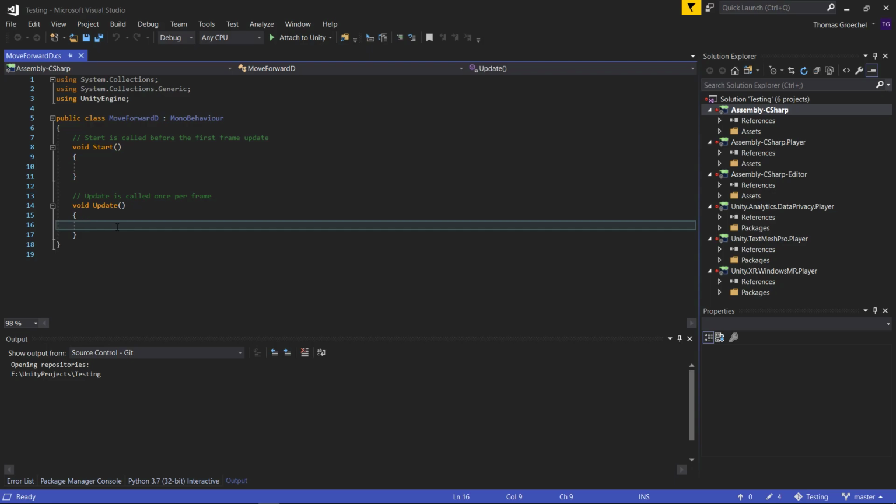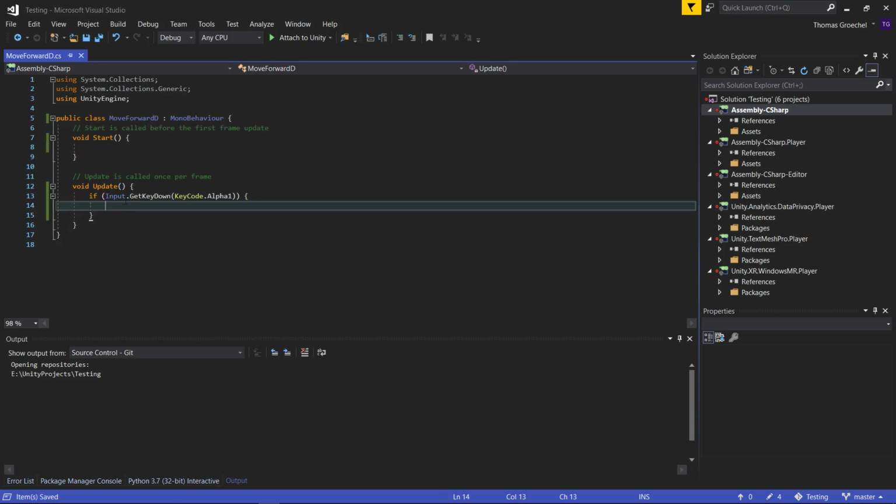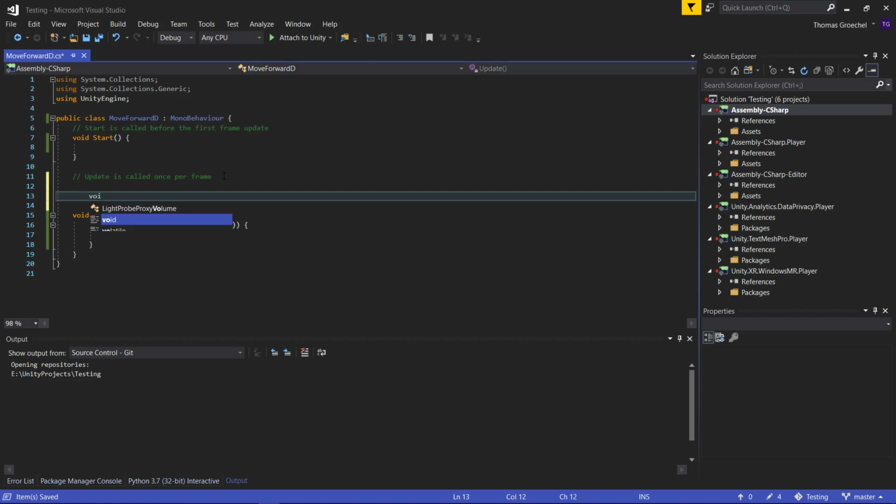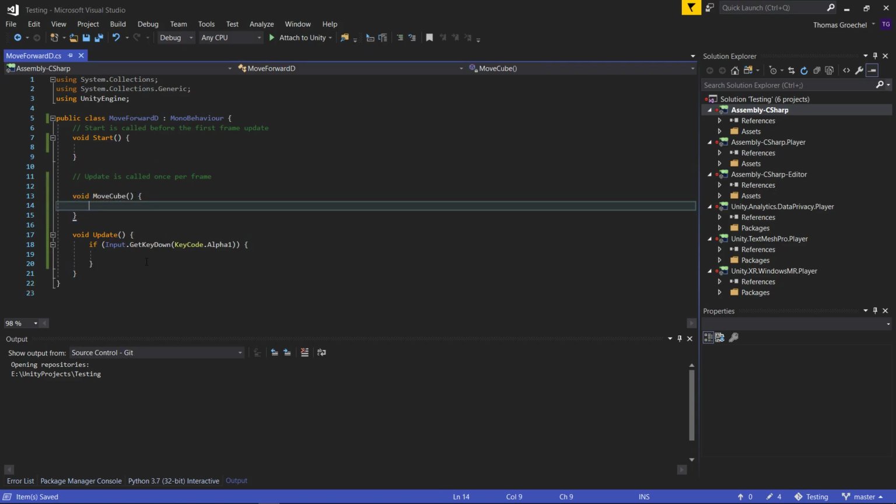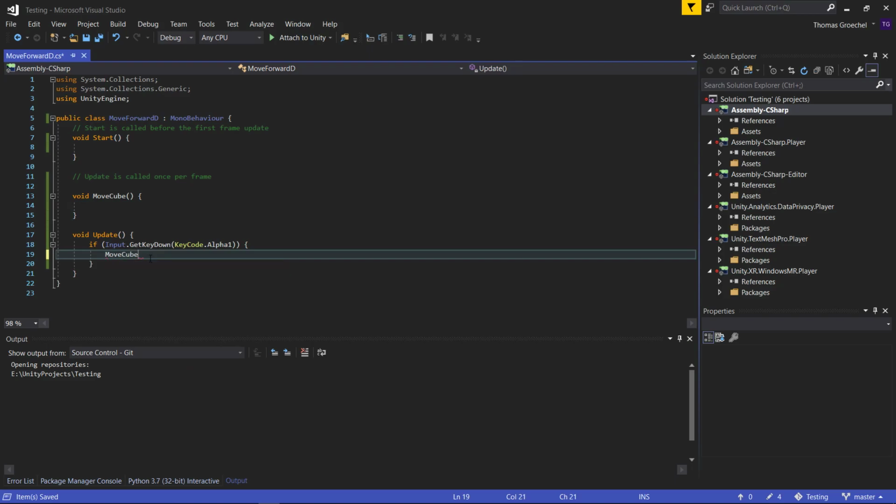Alright, so on here, let's say we wanted this transform to move forward a unit after like one second. So first, I'm going to get the input. This is just what I do for debugging in general, I showed you this yesterday. If Input.GetKeyDown(KeyCode.Alpha1), now we can just call functions and test stuff and do whatever. So I'm gonna say void MoveCube. There we go. Alright, and we're just gonna call MoveCube.